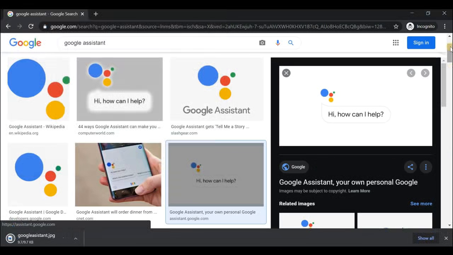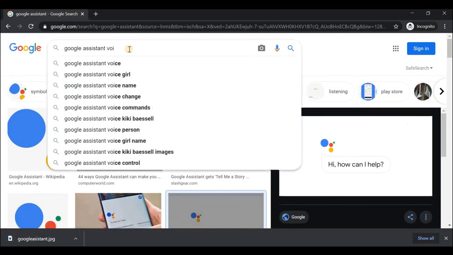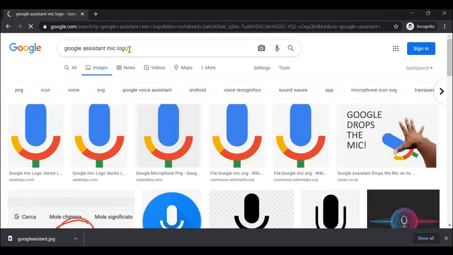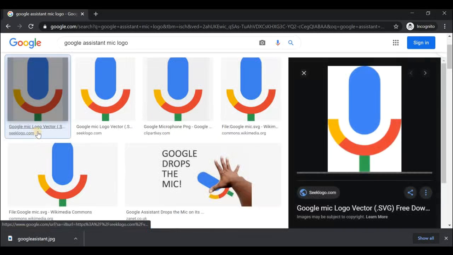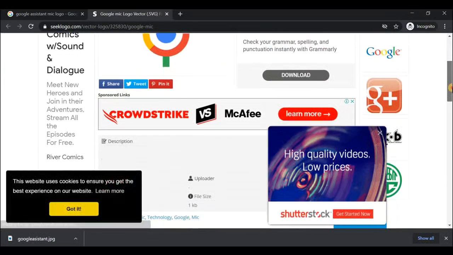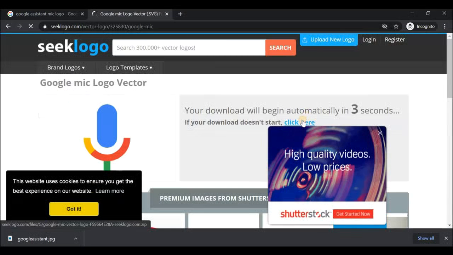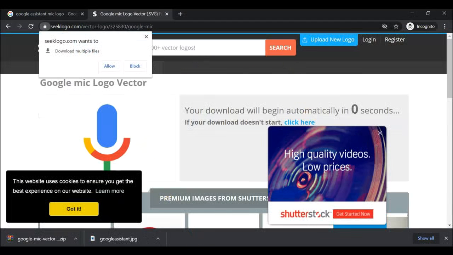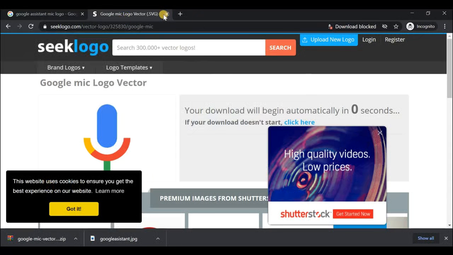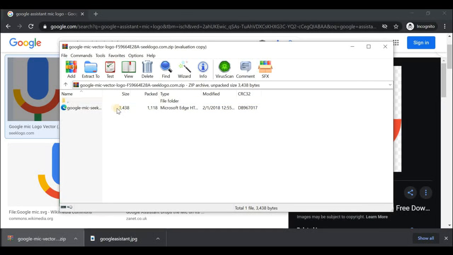Okay, so now what we have to do is search Google Assistant voice, like the mic logo, as you can see within these pictures. You just have to copy them and download them. Afterwards the senior developers will change it to a particular model or format. Okay, so I've downloaded this zip file, and this zip file actually contains various files, so I think it is of no use, so I will not use it.